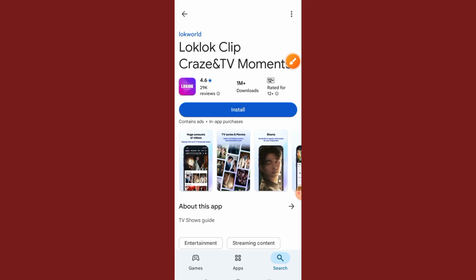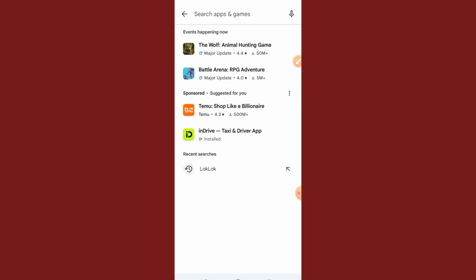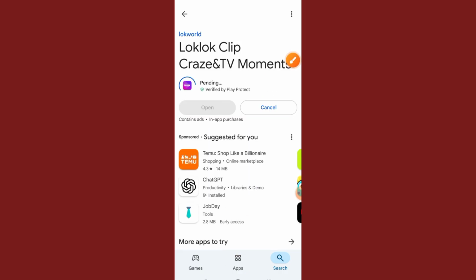Section 2. iPhone. Now let's install LokLok on an iPhone. Step 1. Open the App Store. Step 2. In the search bar, type LokLok Draw on Lock Screen. Find the correct app and tap the Get button. Then tap Install. And once the download finishes, open the app. Follow the on-screen instructions and you're ready to use LokLok on your iPhone.